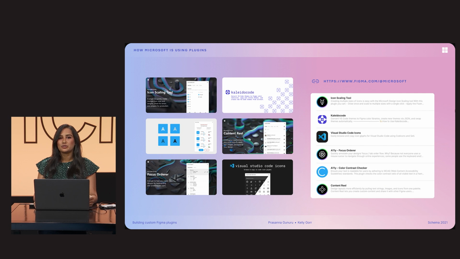Kelly is going to talk about an accessibility tool, why it was created, and how it's being used in the later part of the presentation. We have built many plugins. Some of them are internal, and some of them are for the Figma community. If you are interested to look at what resources are available at Microsoft, check out the link and follow us.